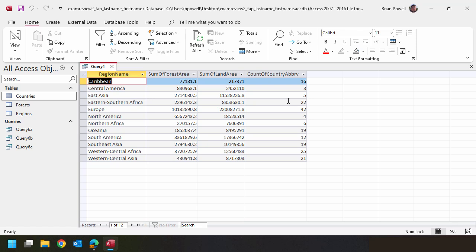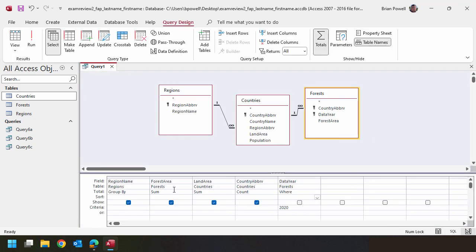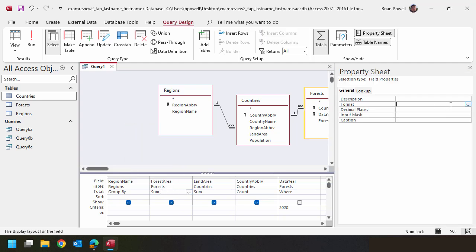One thing that we do need to clean up, though, is that we want to go and format the sums as standard type numbers with no decimal places, just so that we have some consistency in how they appear. So let's head back to Design View. For the sums, I'm going to right click and go to Properties. As we've done before, under the Format section, I'm going to choose standard type format, and we'll say we want 0 decimal places for this field.